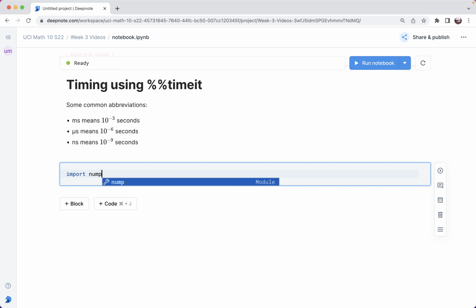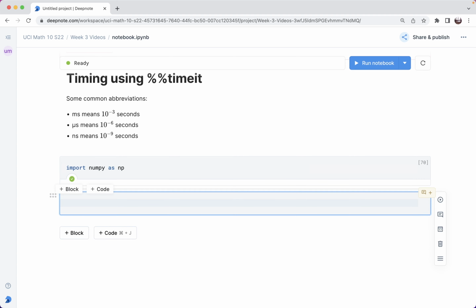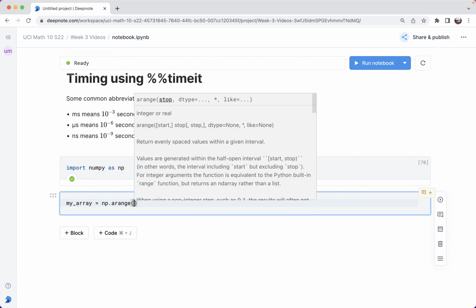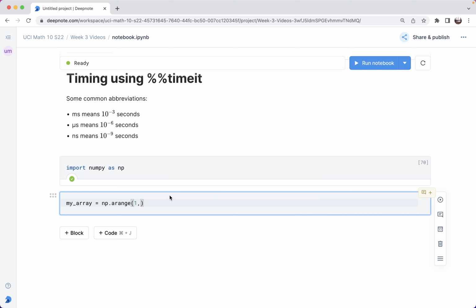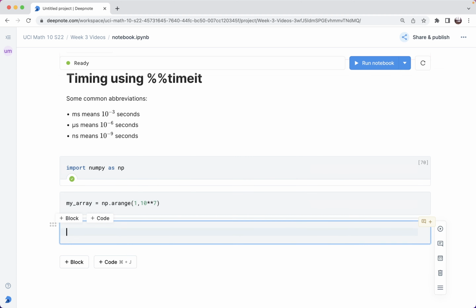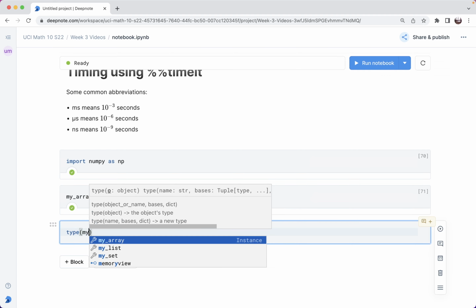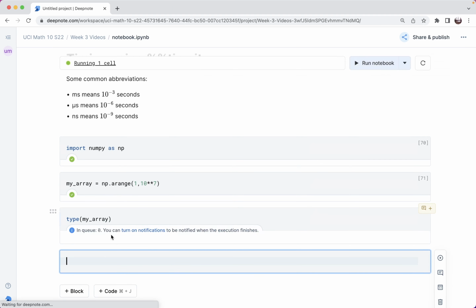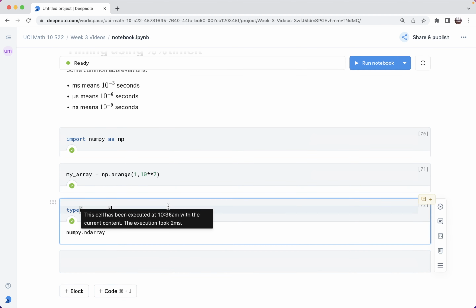Let's import numpy as np. And let me make this variable called myArray. I'm eventually going to be taking reciprocals, so let me start at 1 instead of 0, and go up to 10 million, 10 to the 7th, and the step size will be the default, which is 1. If I check the type of my array, I get that it's a numpy.ndarray.